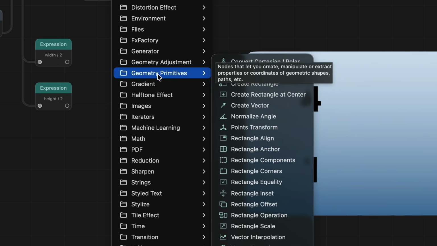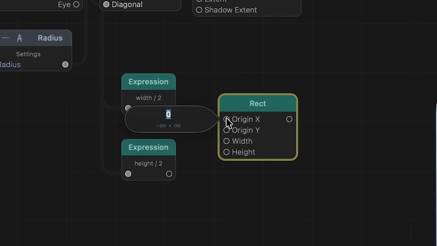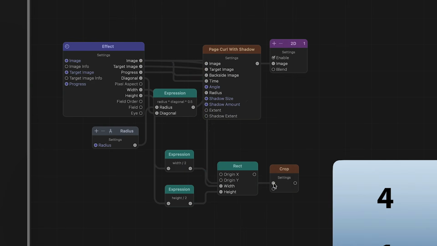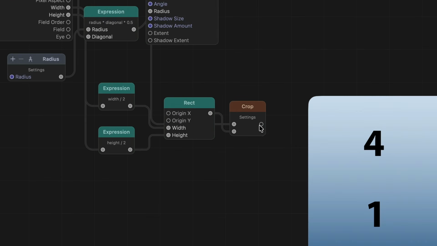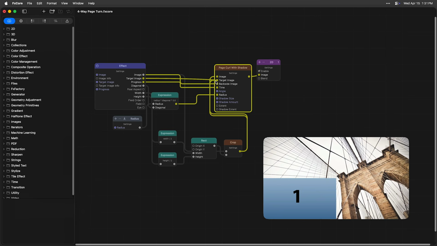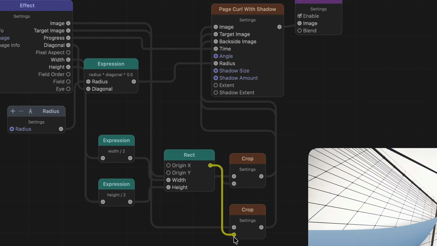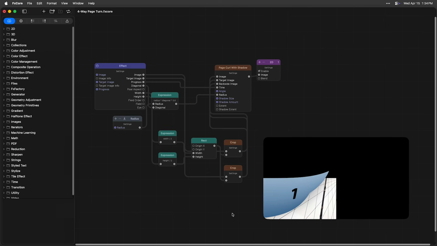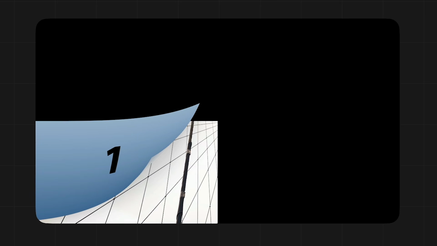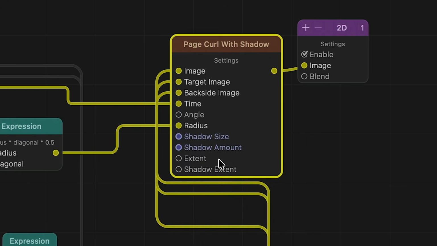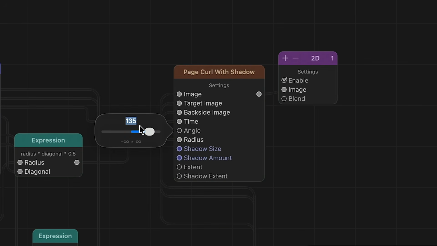I'll create a rectangle at the origin with my newly computed size, and crop the outgoing clip to this region. It's now ready to be fed to the transition. I'll repeat the same steps for the incoming clip. My first quadrant is almost ready. Right now the angle is published and customizable by the user. So I'll right-click the input to unpublish it and make it point away from the center.